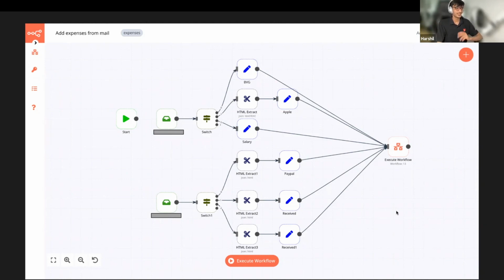particular flow does. This workflow basically looks into all the information that is coming from PayPal, and based on the subject line of PayPal, like if it's a receipt, if I have paid to someone or if someone has paid me, I break it down into different steps. And all of these are connected to a single node that's Execute Workflow.